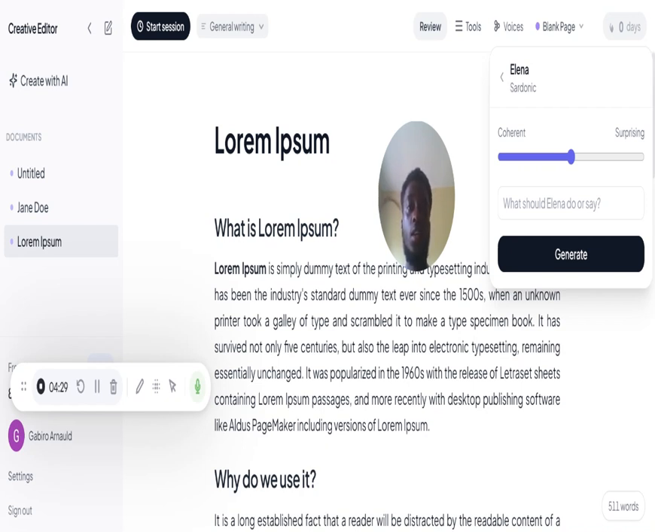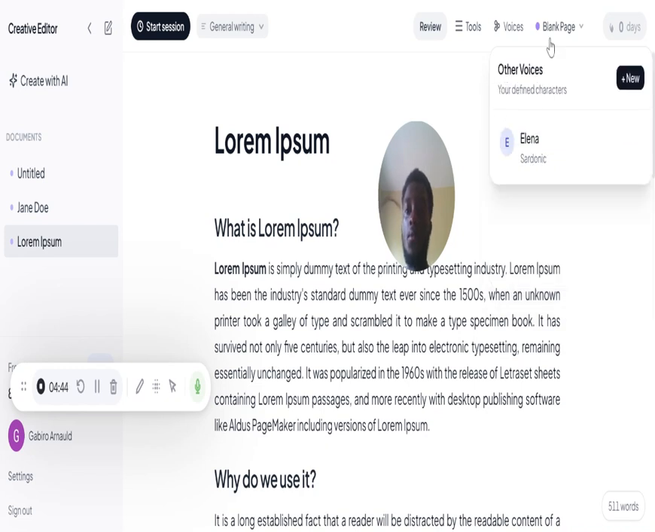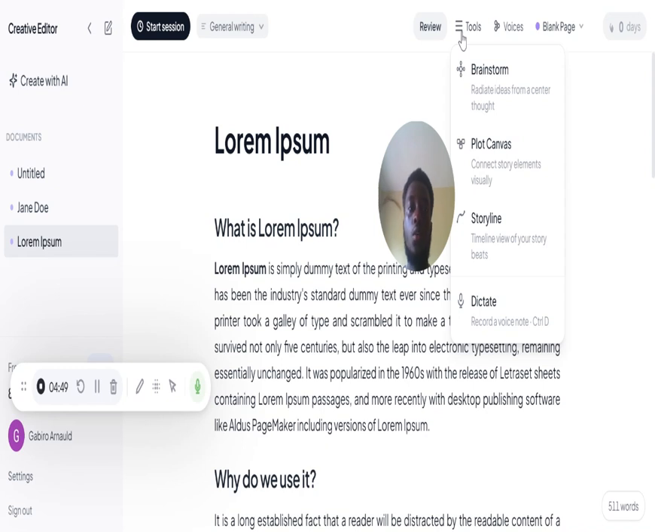Another interesting thing is tools. There's brainstorm in case you want to jot down a bit of ideas so that you can put them into a single writing piece. You have plot canvas in case you want to connect different story elements visually. You have storyline in case you want to create a whole storyline of your story, and then dictate in case you just want to use voice for writing.